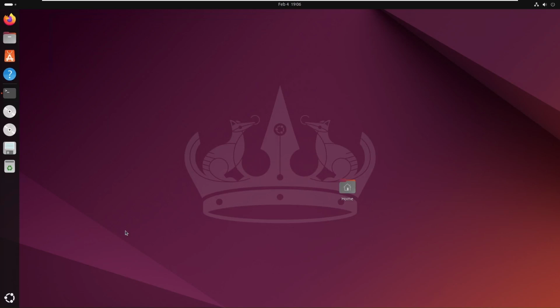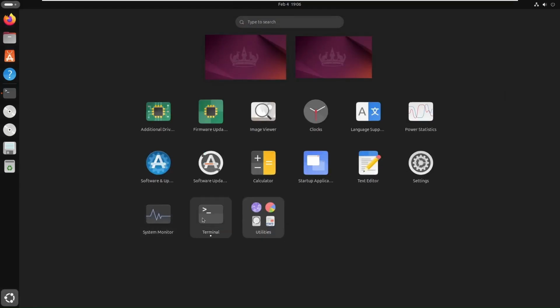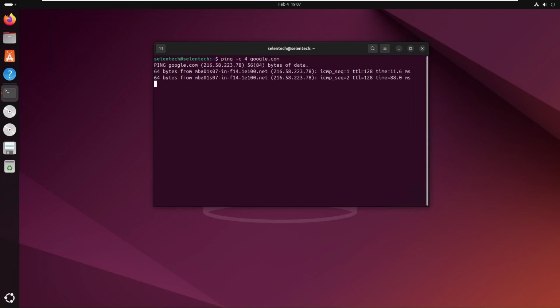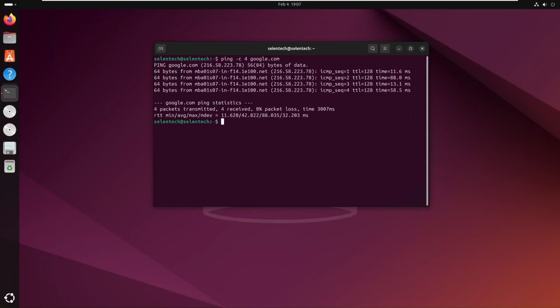This is the Ubuntu desktop running inside VMware Workstation. Before we continue, let's quickly check that everything is working. Open the terminal. First, check internet connectivity by ping google.com. If you see replies, Ubuntu has network access inside the virtual machine.